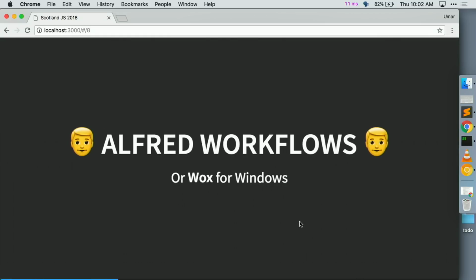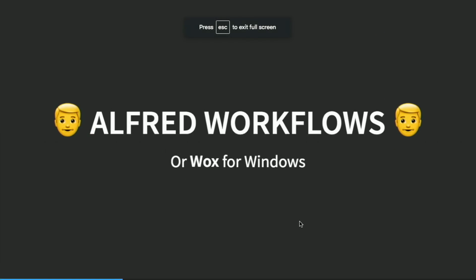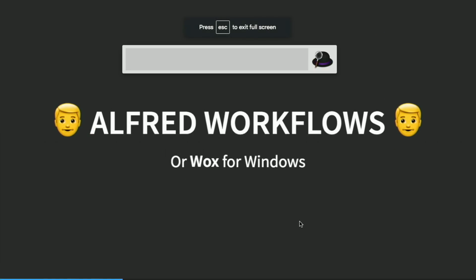Alfred workflows, a little disclaimer. I do use Alfred. It is a paid tool, but don't feel that what I'm about to show is not applicable to you, because there are alternatives for Windows, WOX, W-O-X being one of them. There are also open source alternatives. It's just a very quick search away. So please do check that out.